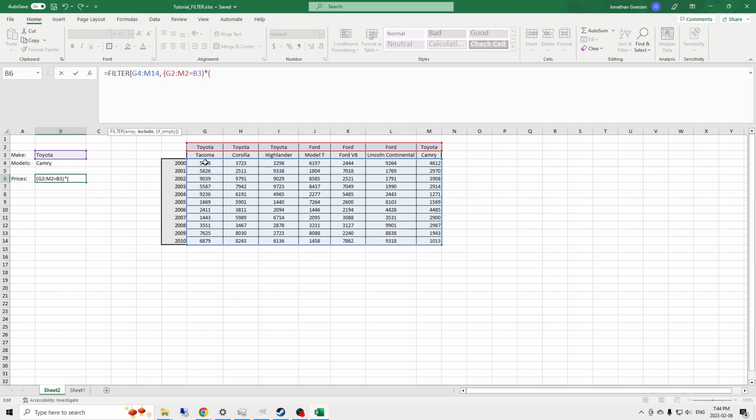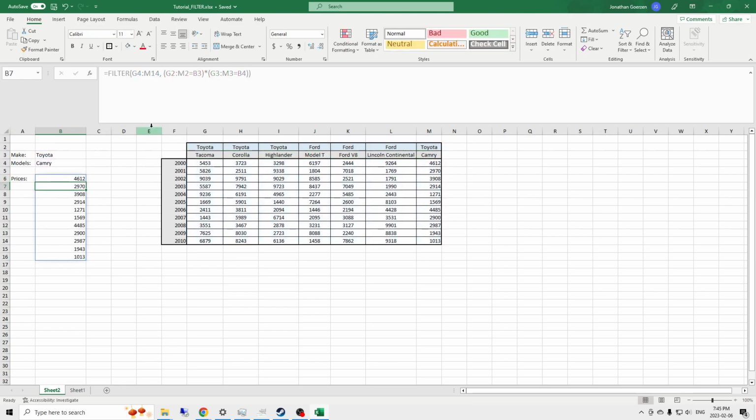My second criteria is going to be that all of the models are equal to this model right here. Close that, all done. And it spits out a nice set of values. If I was looking carefully, my Toyota Camry, first value is 4612, last value is 1013, and it's all done.